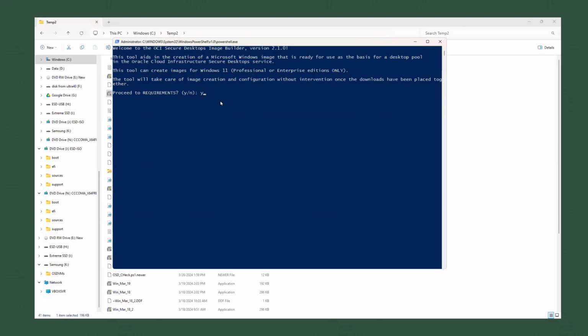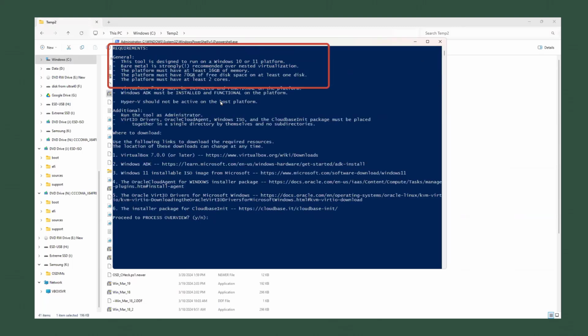It needs to be run on a Windows 10 or 11 platform because we're doing this using PowerShell. We do not recommend nested virtualization. It is much slower than bare metal, so we recommend bare metal. We need 16 gigabytes of memory, 70 gigabytes of free disk space, and two cores. Again, VirtualBox 7 and Windows ADK must be installed and functional. Hyper-V can be a problem. If we detect that it is active, we will exit. Otherwise, the installation will hang.